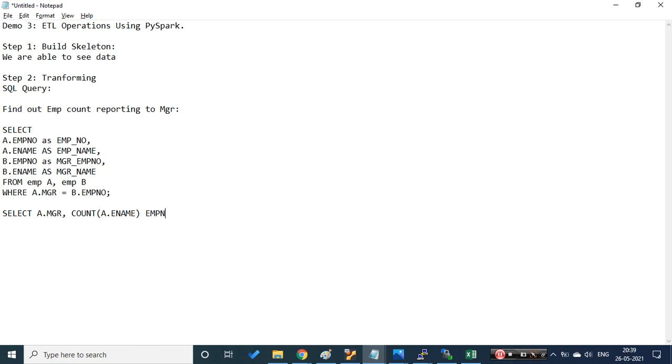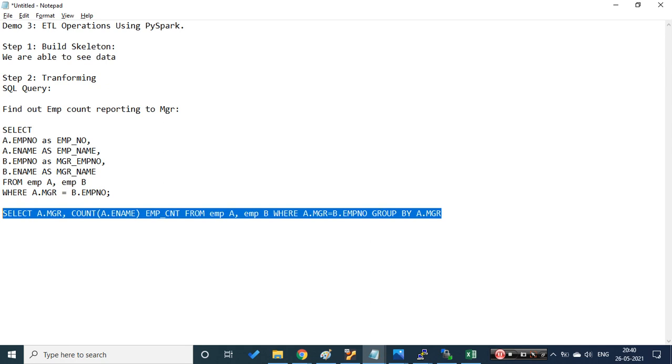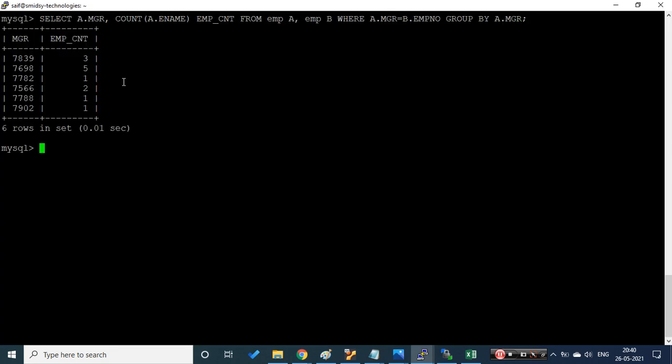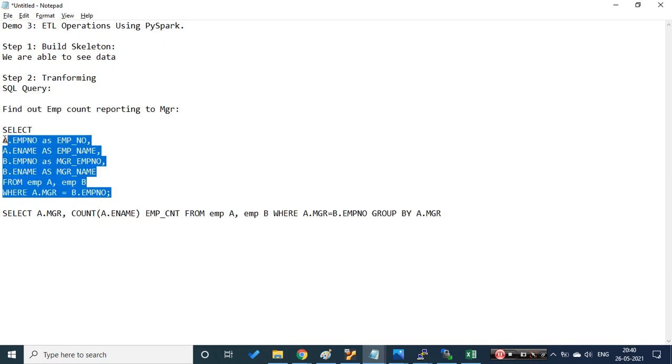I'll alias this as, let's say, employee count, from the tables employee A and employee B, and I'll write a where clause, which is A dot manager equals B dot employee number, and I just need to do a simple group by on my A dot manager. Let's execute this piece of query and see what output we get. Okay, so we are getting the count. Now if you see, the earlier query we executed was this.